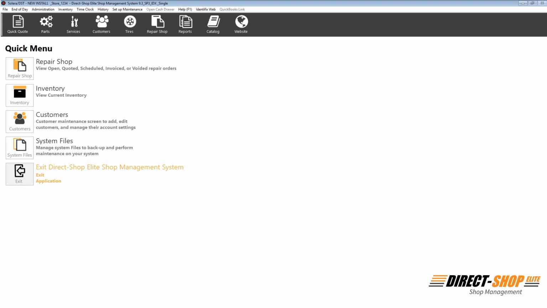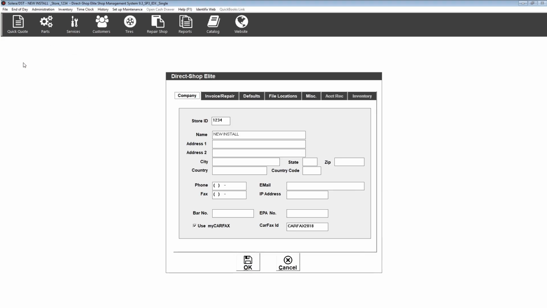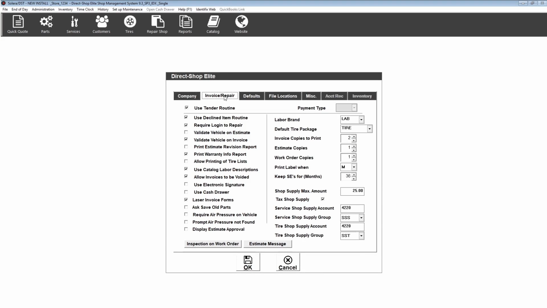So we're going to first go to System Files, Shop Controls, Invoice Repair tab where most of the action happens, and we have to turn on a few things. For those watching the rest of these videos, they might have seen me purposely skip over this. Well, now it's time to actually dig in. So we need to do the Print Estimate Revision Report. That must be checked. We must then check the Display Estimate Approval.